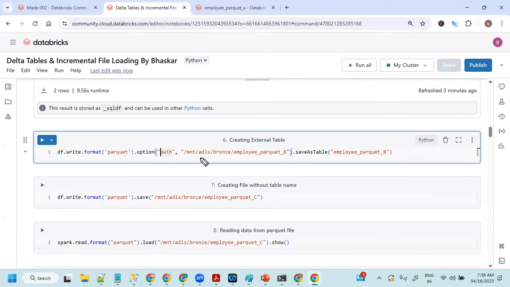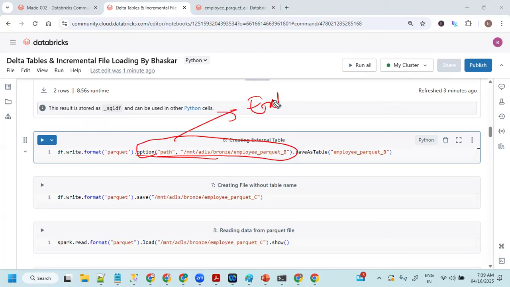Okay, so I'm just giving the path of the folder. Previously it was not there. If we give the path, then we can say it is an external table.